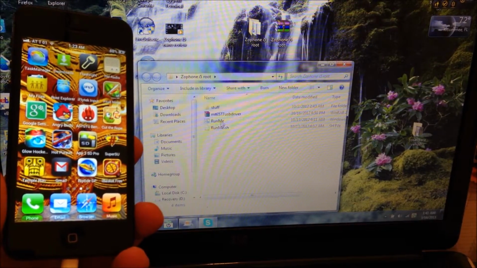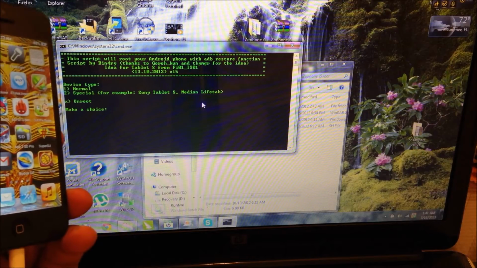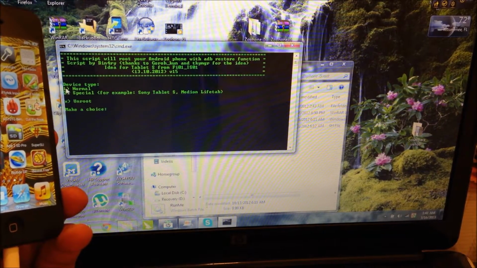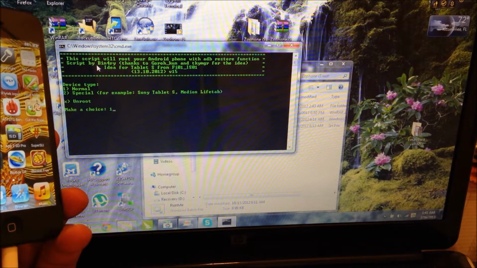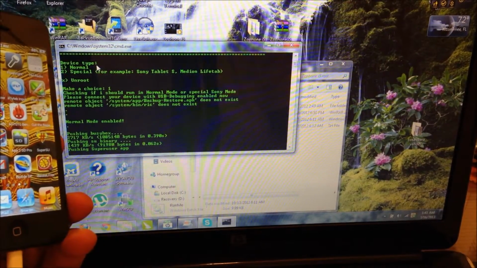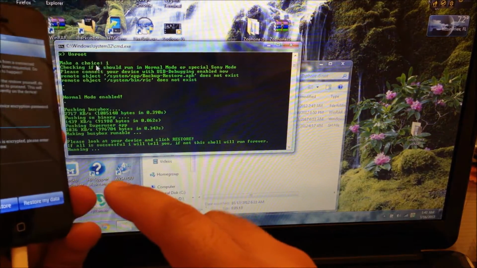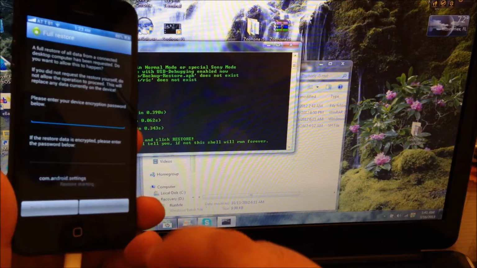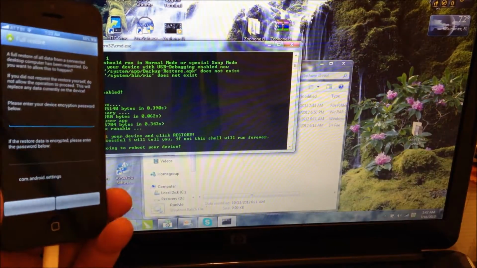You're going to select where it says run me. Then the next thing you're going to do is select the normal option. So you're going to select 1, and then hit enter. Okay, and now once this message pops up, you're going to select where it says restore my data, and then your phone is going to reboot.